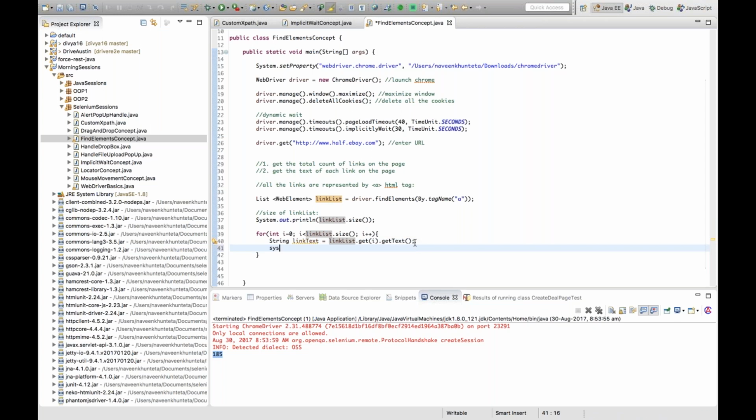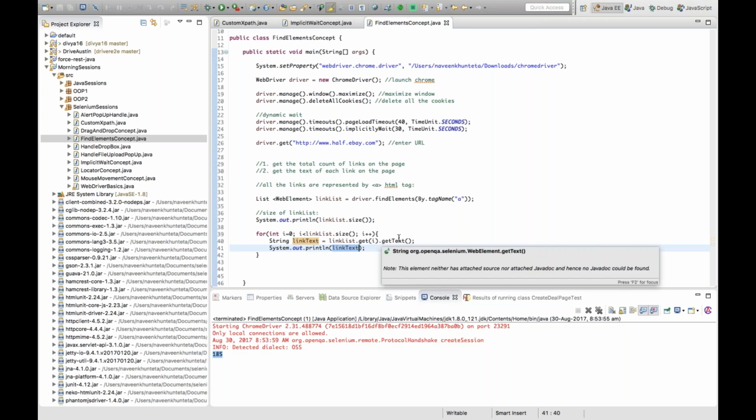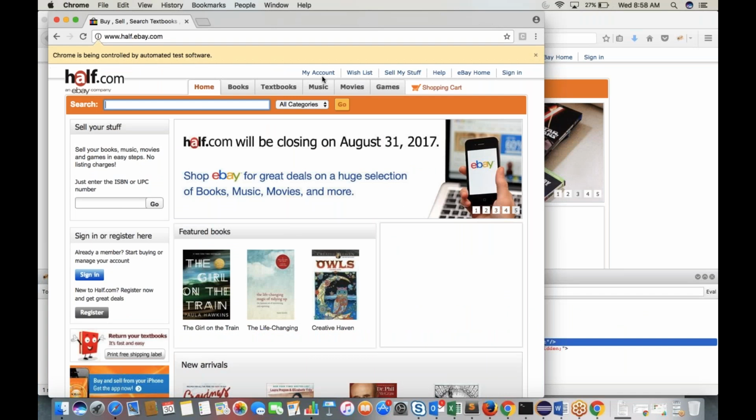Then I'll print it, System.out.println, I'll print the link text. Whatever text is available, it will be stored in this variable. I'm printing it. Next time i equals 1, now it's pointing to the second link, get(1), and give me the text. So the first link is this, it will give you My Account.